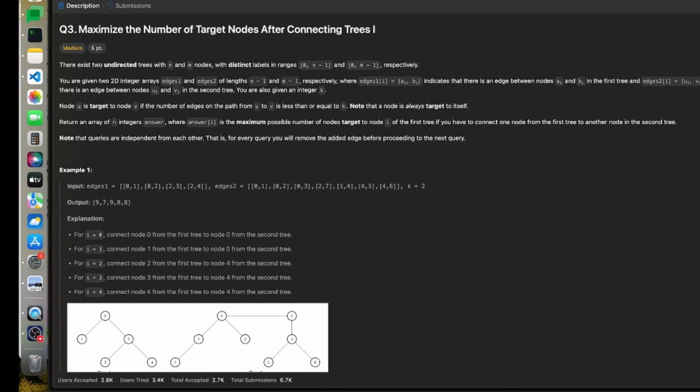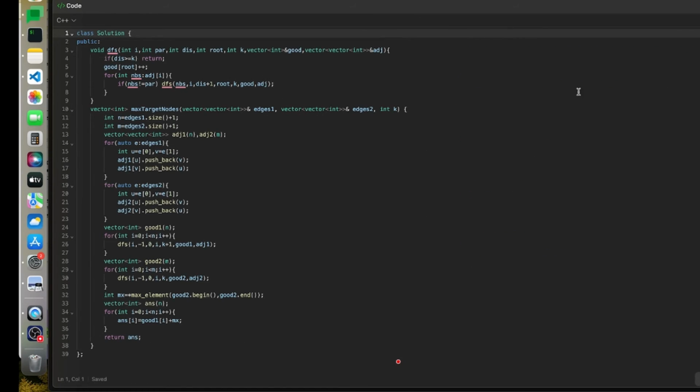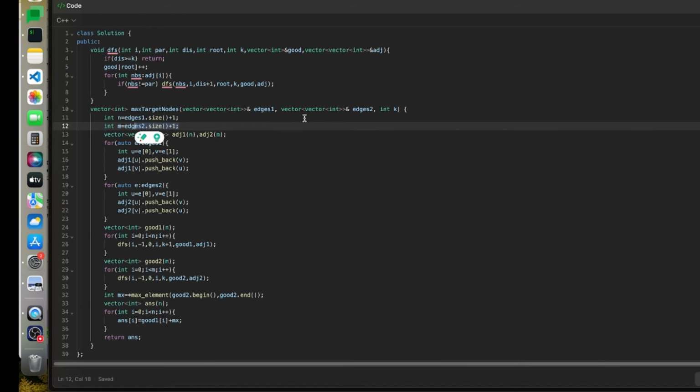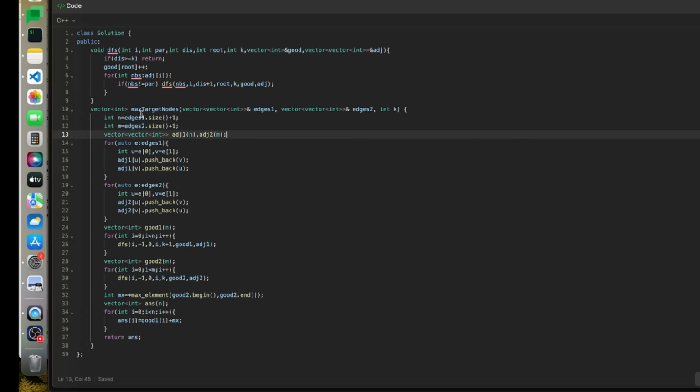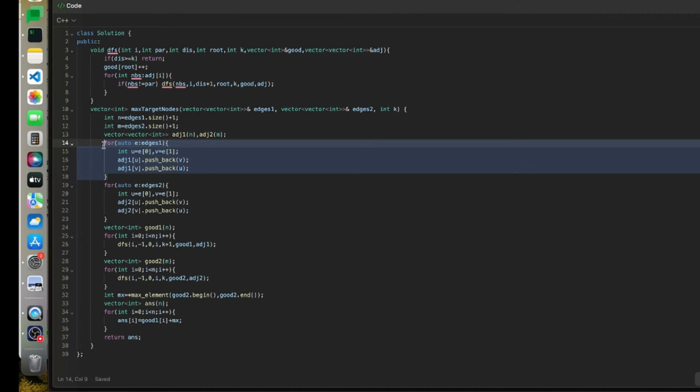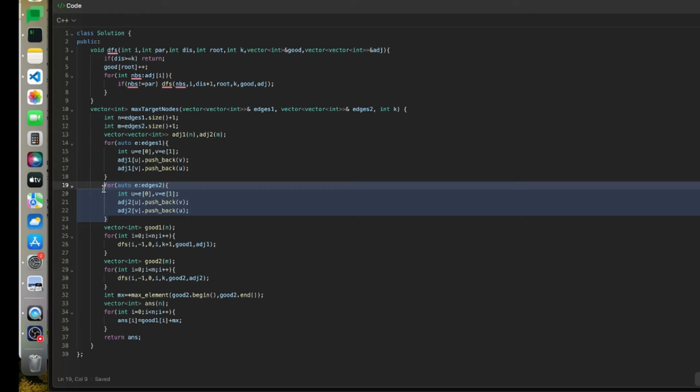So this is the code. What I did here, this is your edges. For a tree, if you have n nodes in a tree, your number of edges would be n minus 1, right? So your n would be the number of edges plus 1 extra. This is your n, this is your m. Then I created the adjacency list of these two trees, adj1 and adj2.